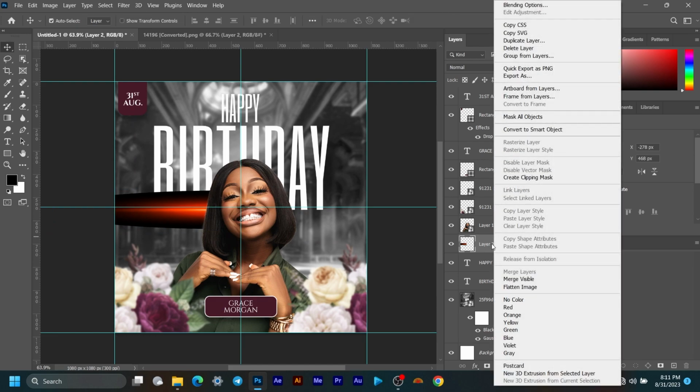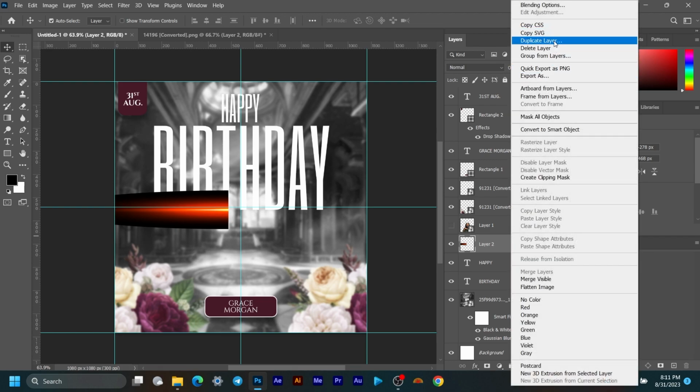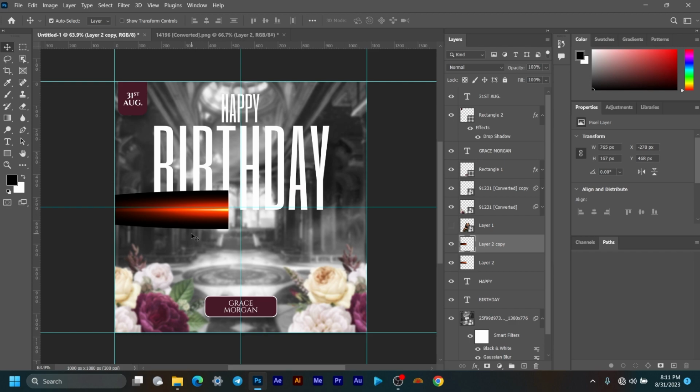So you can right click. Let's turn off our image layer first for a moment. So you can right click, duplicate layer, or you can use the shortcut for duplicating, that's Control J. If you just hit Control J, it can duplicate your layer. So I'll just delete the silver ones.